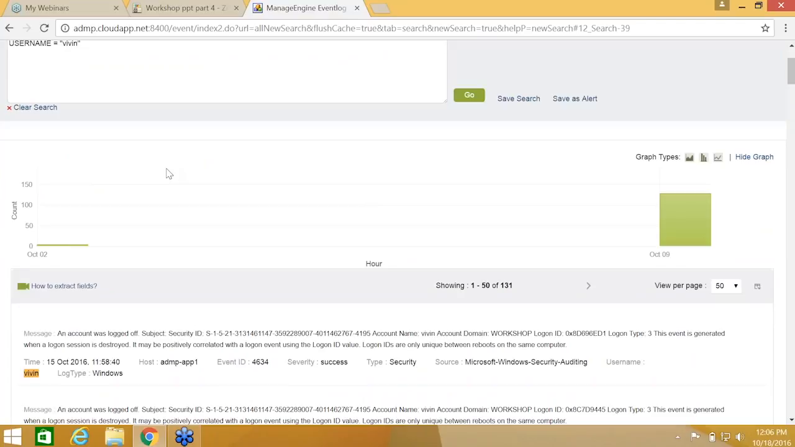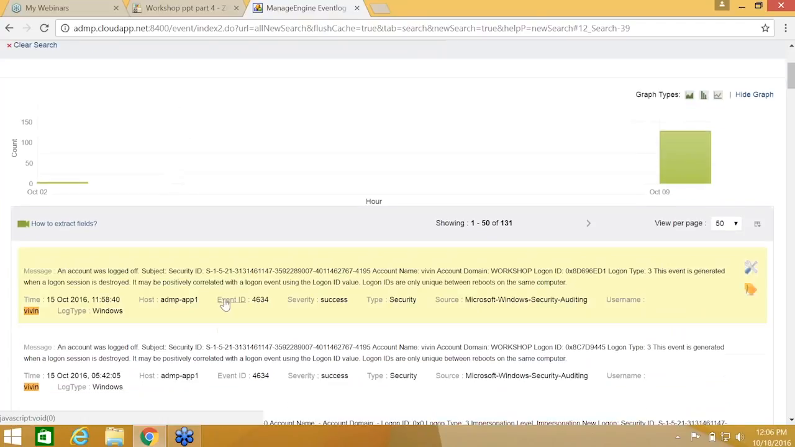To further narrow things down, say you want to track the special logons of this particular user on this host. Click on the event ID field.